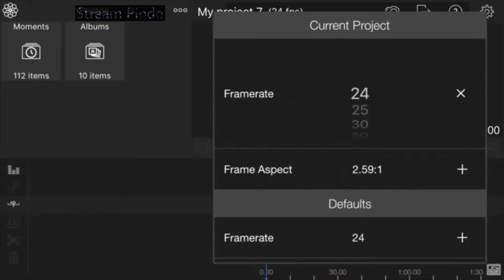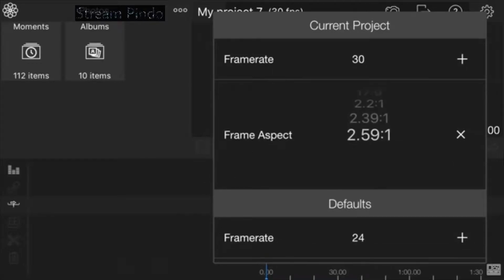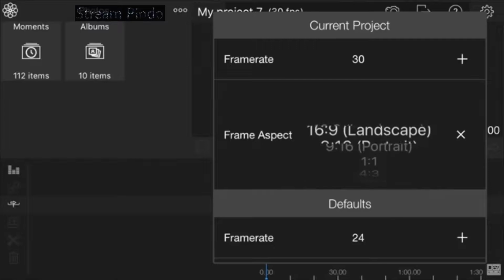The first option is frame rate. Just slide to choose the desired frame rate. As an example, we will leave this configuration, frame rate 30. After choosing the frame rate you want, just touch the X. The next option is frame aspect. There are several pre-configured formats. I will choose 16:9, landscape.